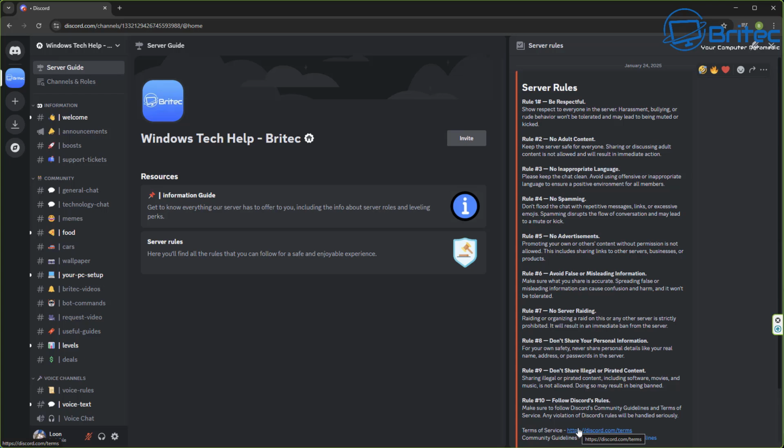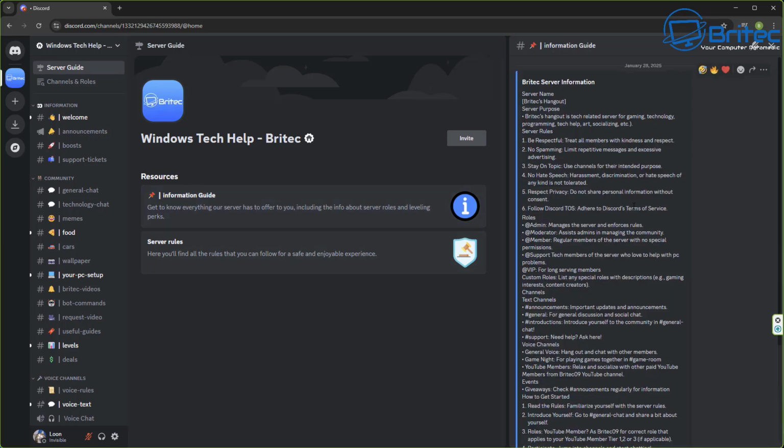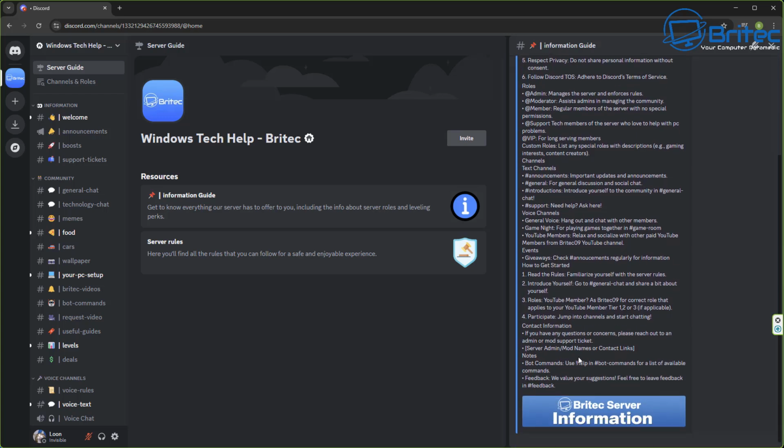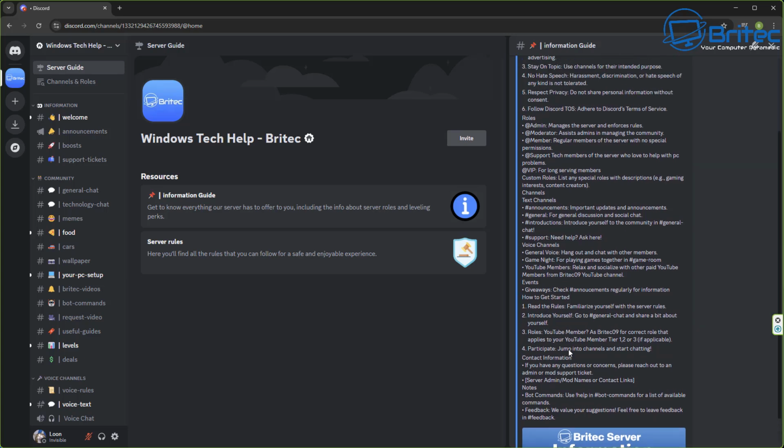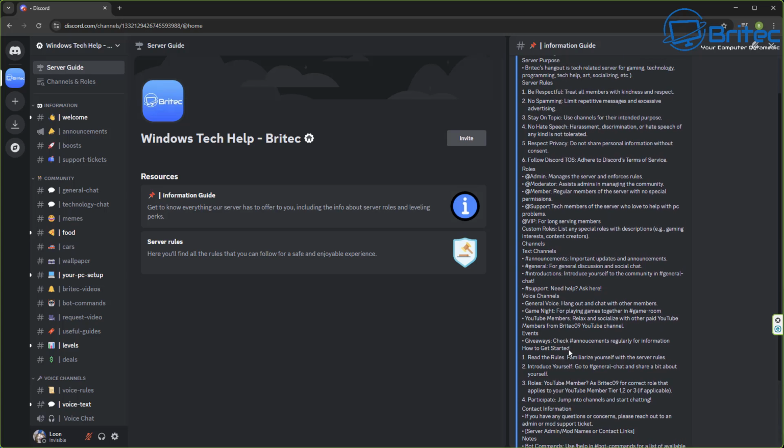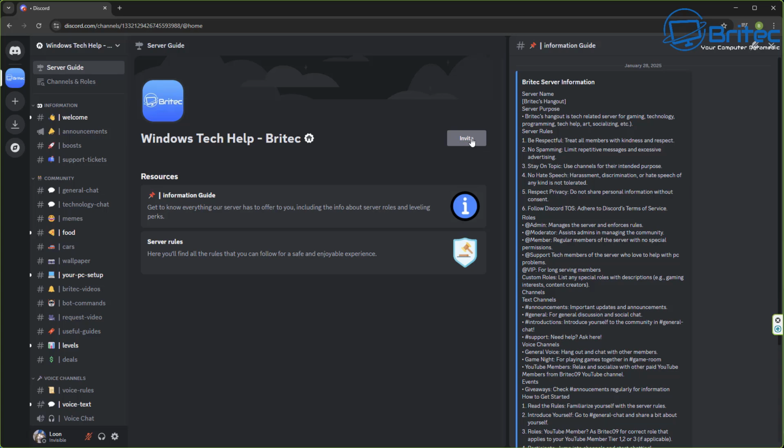Server rules just gives you some basic rules about the server and what we try to abide by and make sure we have a friendly, safe place for everyone. The information guide here gives you a brief understanding of some of the rules, some of the roles, and some of the tech support help, and some of the things you may need to know about giveaways and all this sort of stuff. This will be found right here.